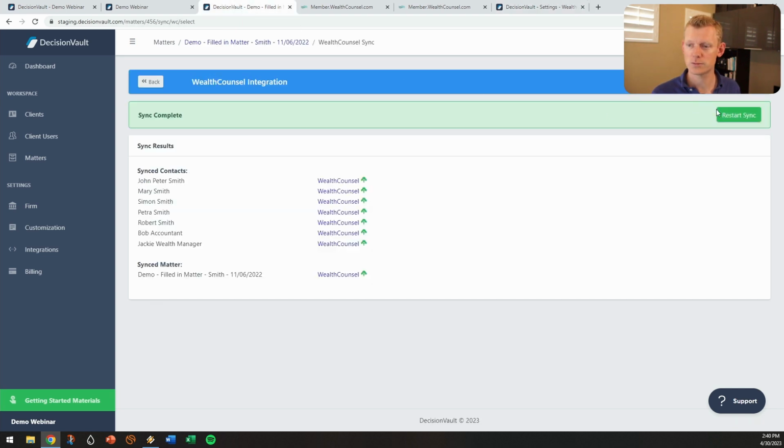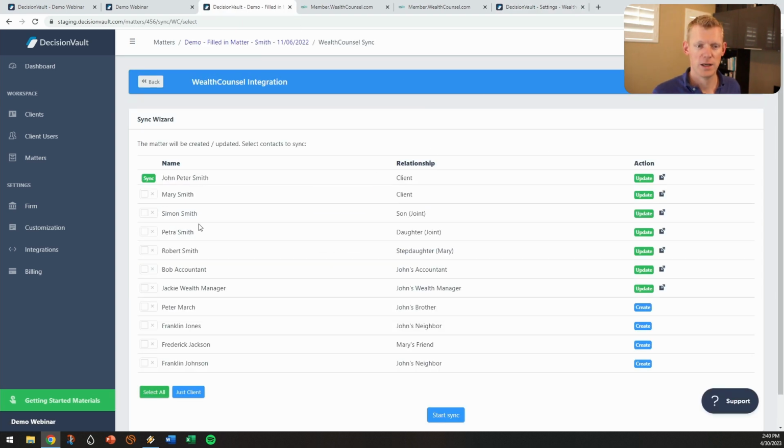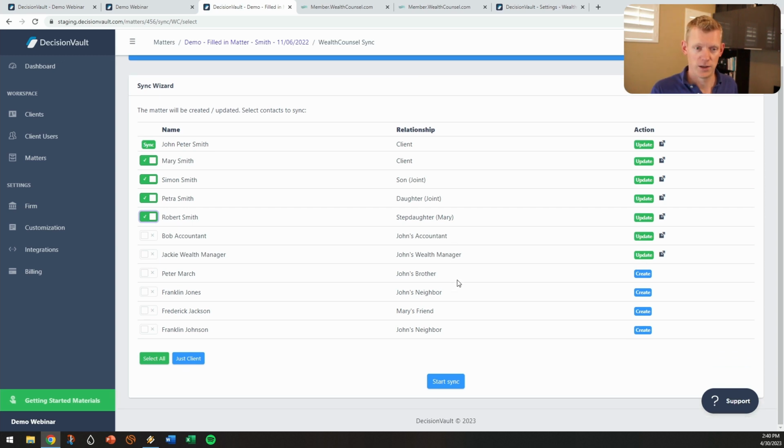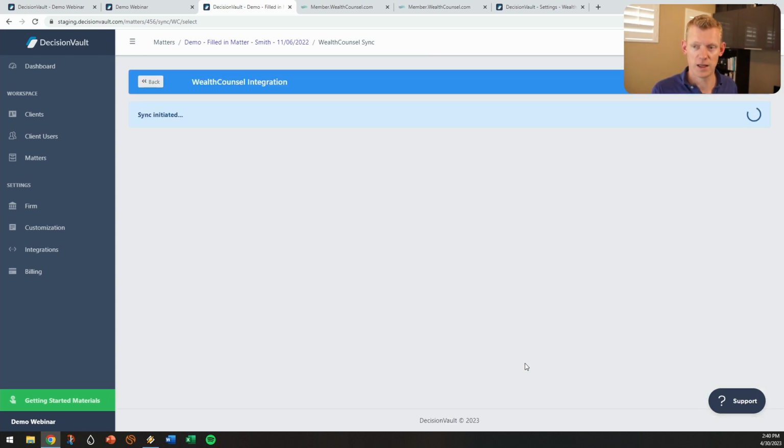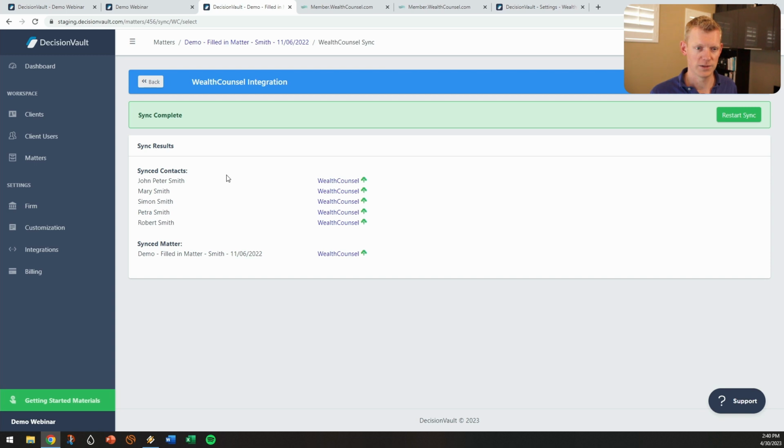So if I now go and restart this sync and I make a selection, this relates to the names, but also if the client has come in, they've added some more addresses, they changed a phone number, they added another date of birth, all that information will get updated, so I can sync updates. So if I sync it again, those updates will get synced, and then in a moment we can see the effect on the WealthCounsel side.